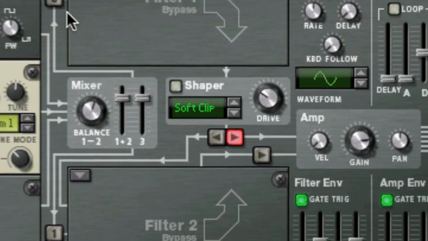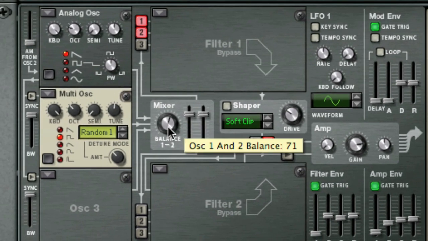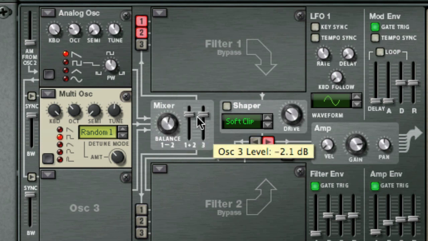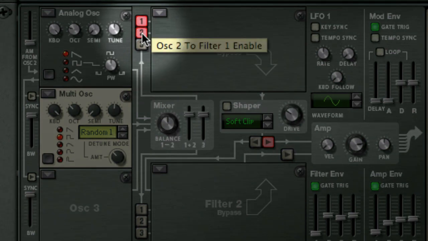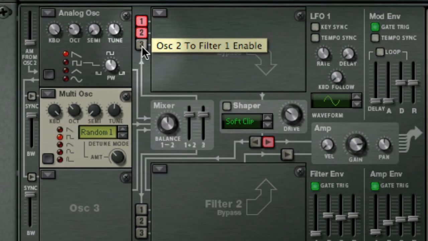The mix section allows you to adjust the levels and the relative balance of the three oscillators. The two sliders control the output levels of oscillator 1 and 2 and oscillator 3, respectively. The balance knob sets the balance between oscillator 1 and 2 and can be modulated using an LFO or some other mod source. Note that the oscillators have to be connected to the filters via the numbered routing buttons here for the mix section settings to have any effect.